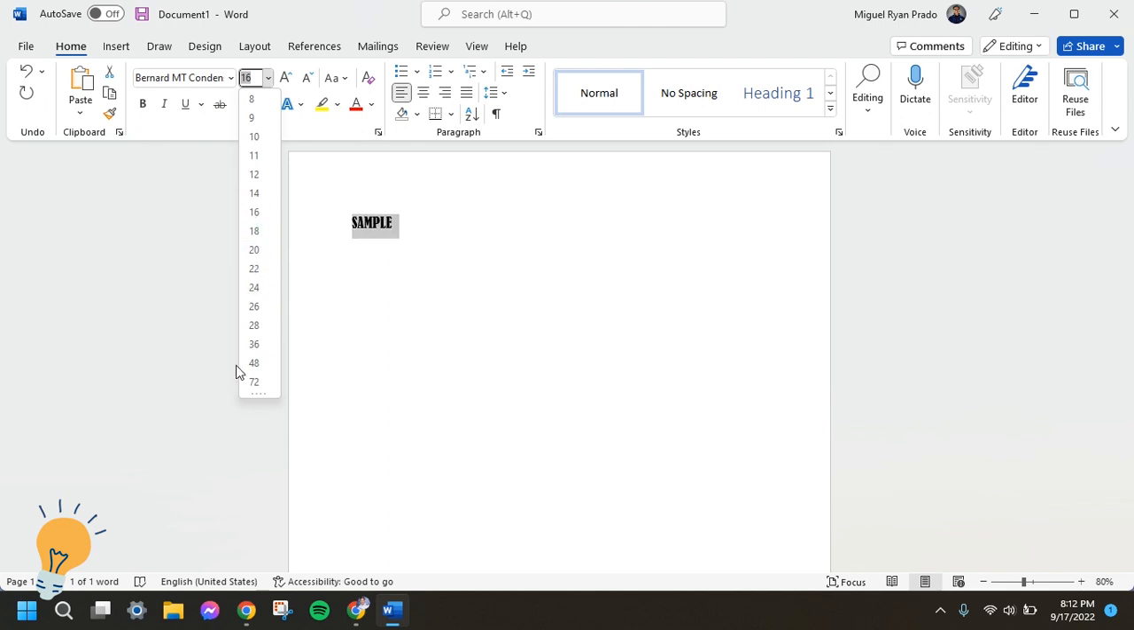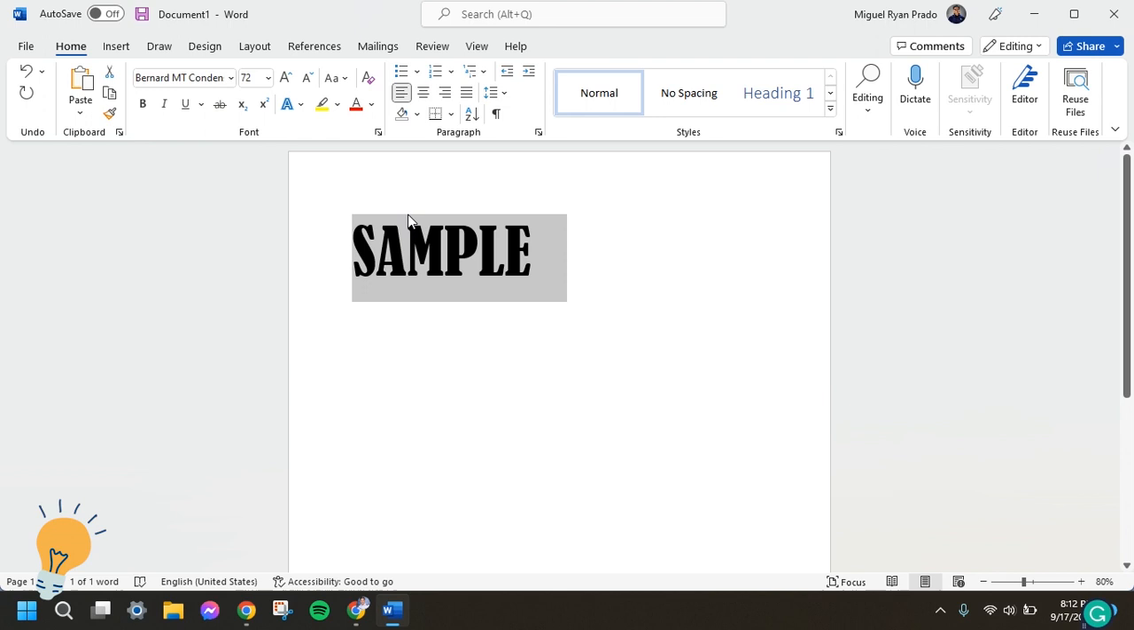Now, if we're going to change it to 72, let's try it. Now, there, it was already changed to 72. And there, that's how you simply change the font size in Microsoft Word.